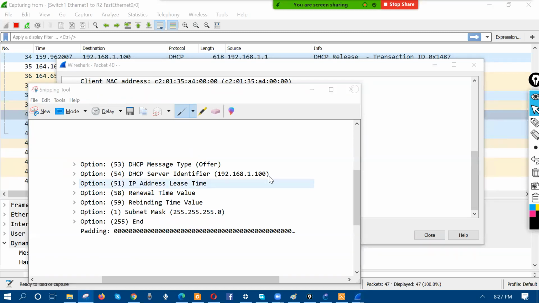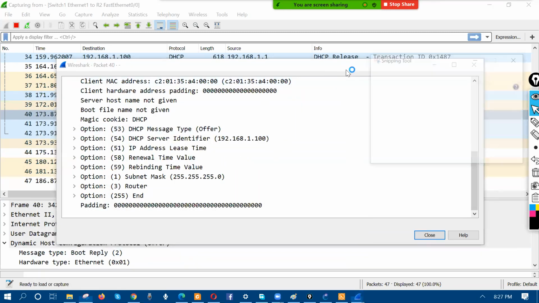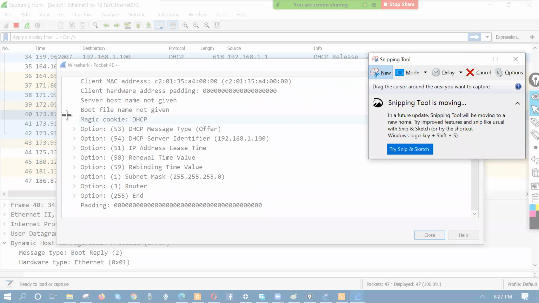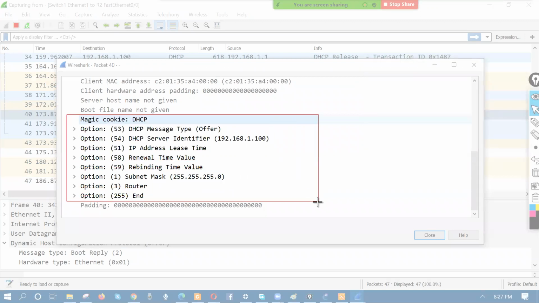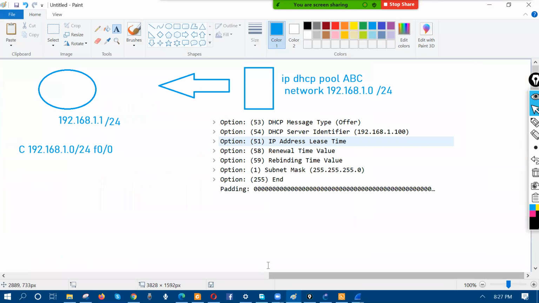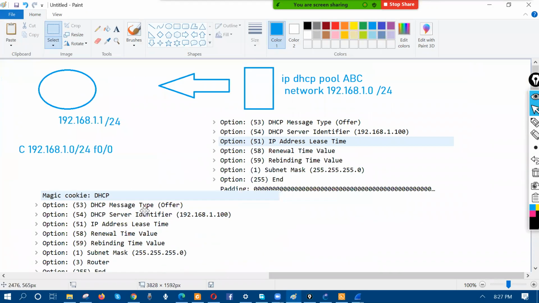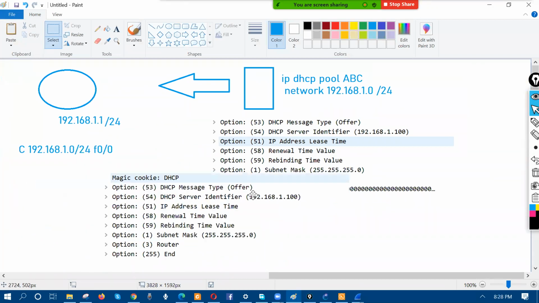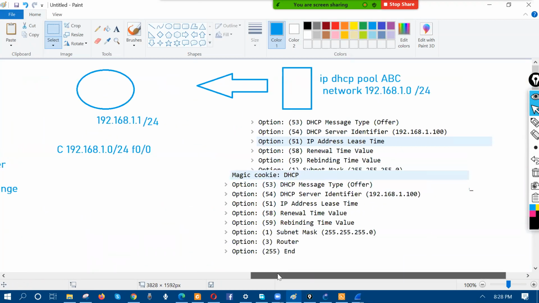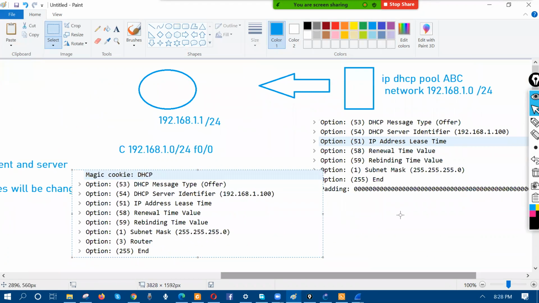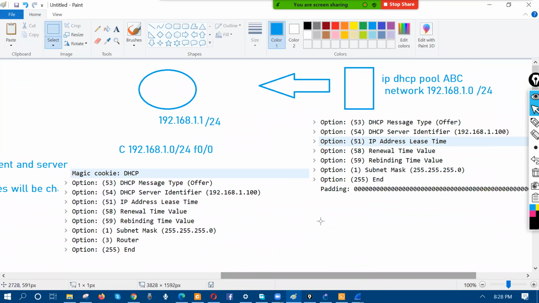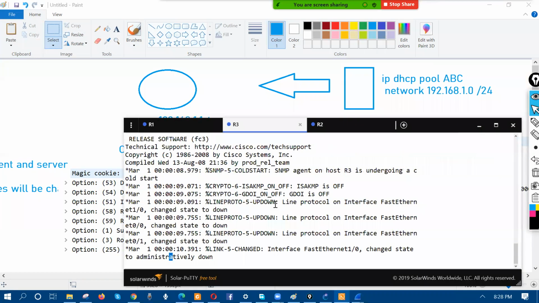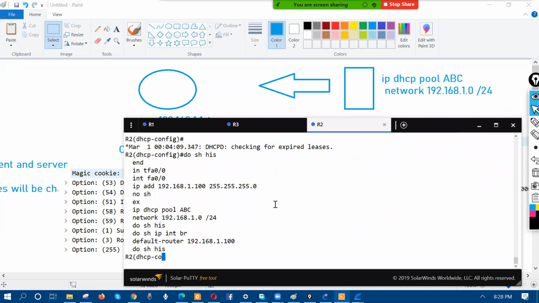Capture. Magic cookies. Same packet. And have a look at the difference. Do one thing. See the difference, what I did over there. Same configuration is there, right? On R2, do show history.